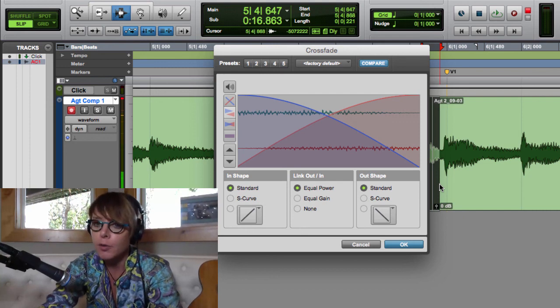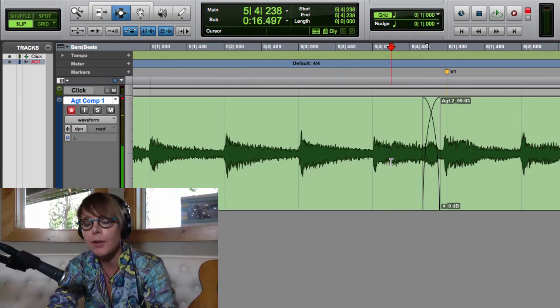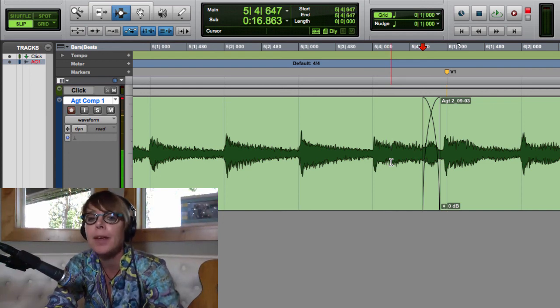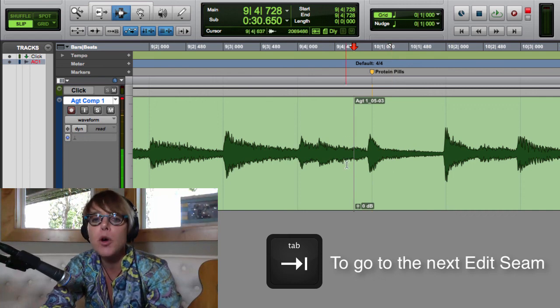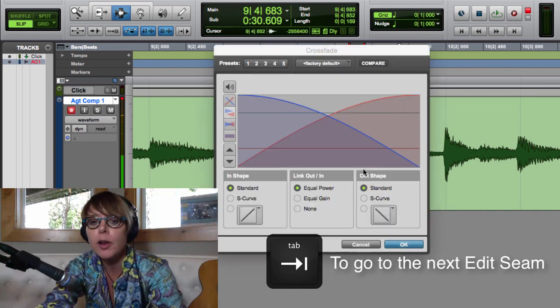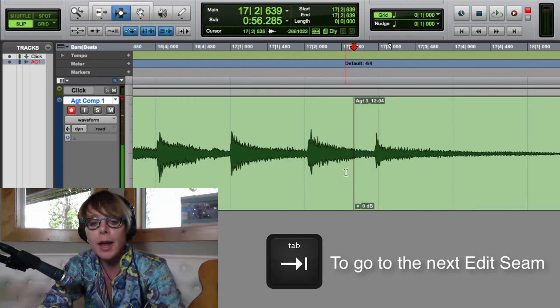Command F, hit return. How do I get to the next seam without having to zoom out and zoom back in? You can hit the tab key. The tab goes to the next edit. You see that my mouse is moving. Boom, goes to the next place. And I can do another crossfade, Command F. And then I can go over here, tab, and then, you know what?